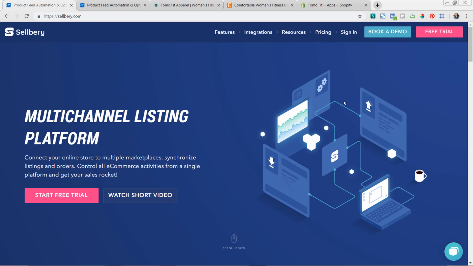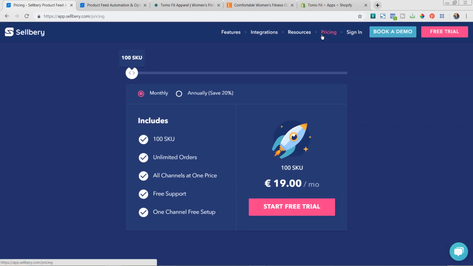I also wanted to highlight their pricing because I think that it is actually one of the most reasonable app prices out there. You can start with a 14-day free trial, but then once your free trial is over, it really is very cost effective. For their lowest plan, which includes 100 SKUs and unlimited orders, it's only 19 euros per month. So it makes it really affordable. And of course, you can also save more by doing an annual plan and paying all up front. So I just wanted to highlight that there, but let's go ahead.